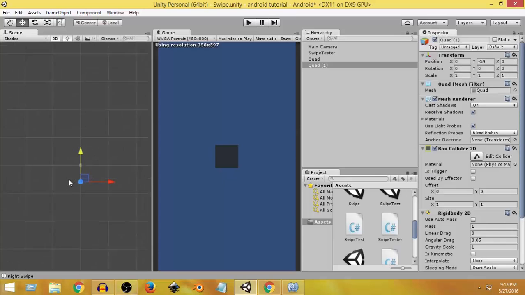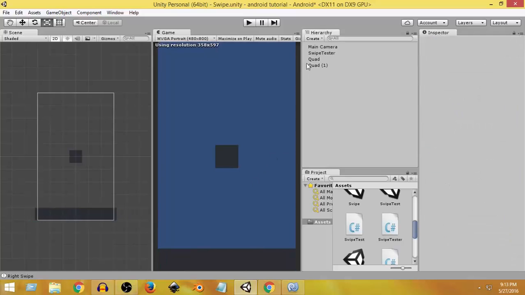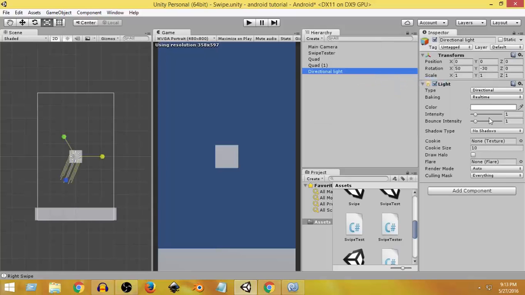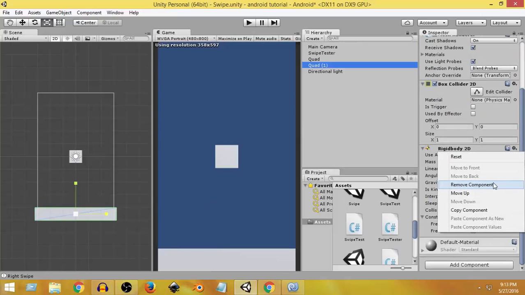Okay, where is that from our game view? I'm going to again reset its position. Okay, so here it is. This time I'm going to move it down and scale it up a bit. Now I'm going to create a Directional Light and increase the intensity a bit so that it looks good. And from the second quad, the one down below, we're going to remove this Rigidbody 2D component because we don't need it here.